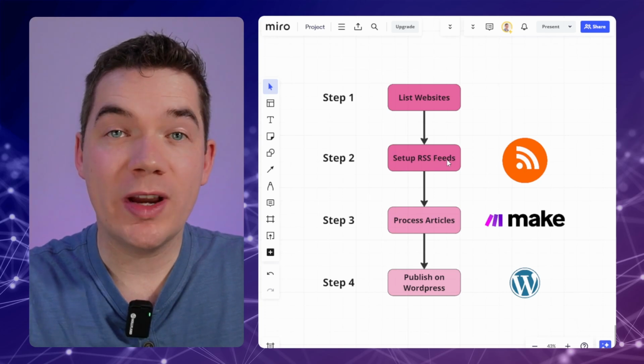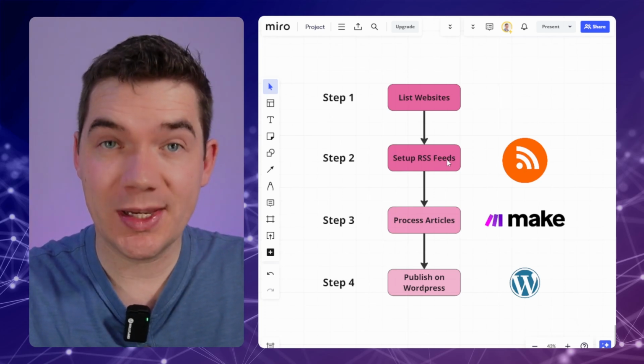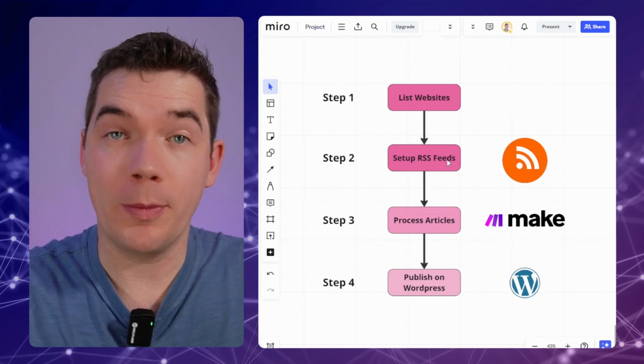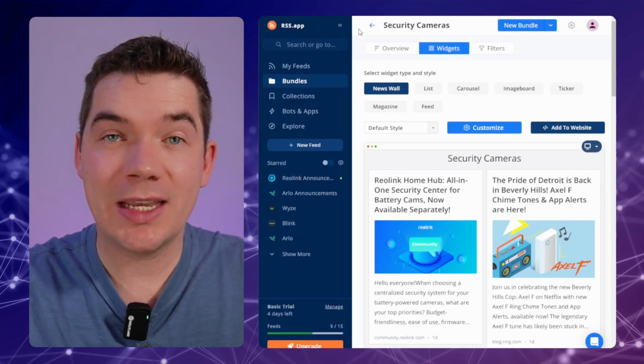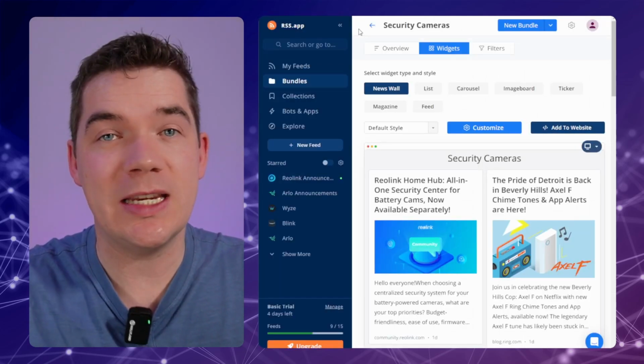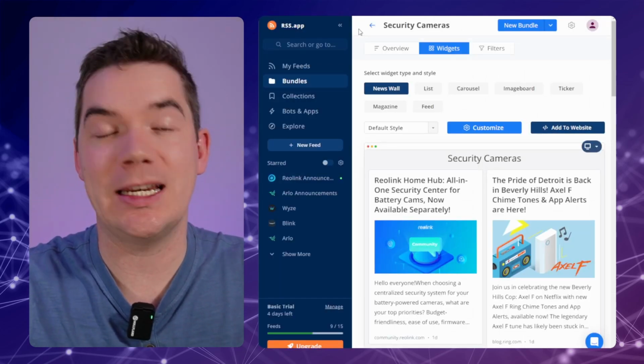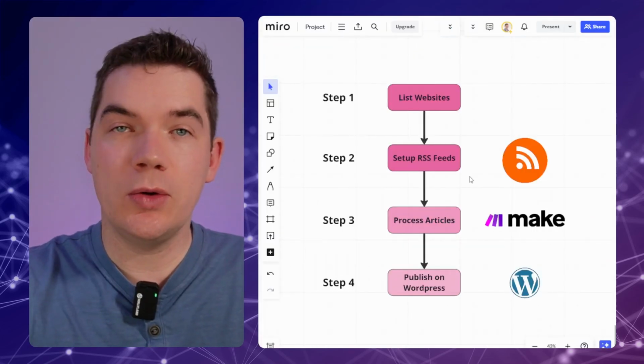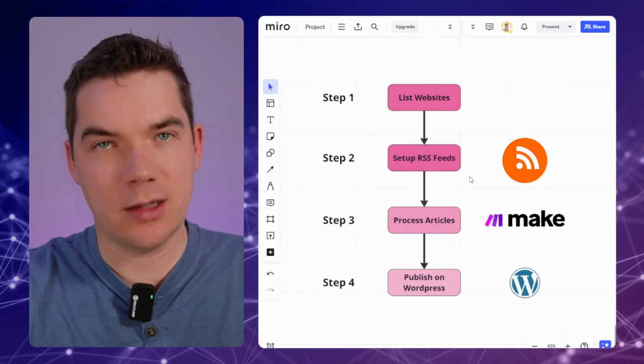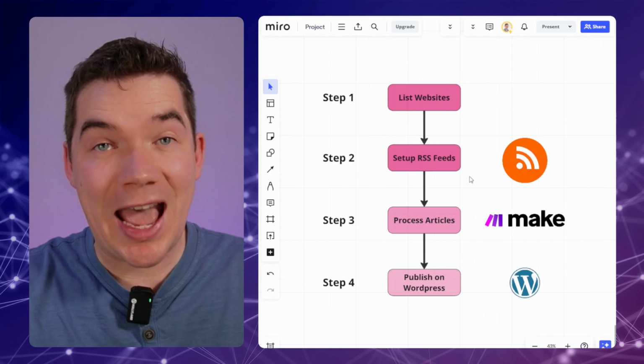Step 2 will be using an RSS platform to very quickly turn those websites into RSS feeds that our automation can use. While that might sound complicated, this RSS platform is incredibly easy to use to generate feeds from any type of website. Step 3, we then use a no-code automation platform, make.com, to process those articles as they're published.